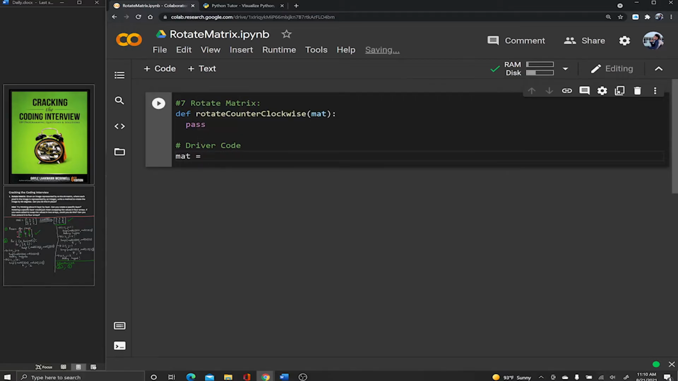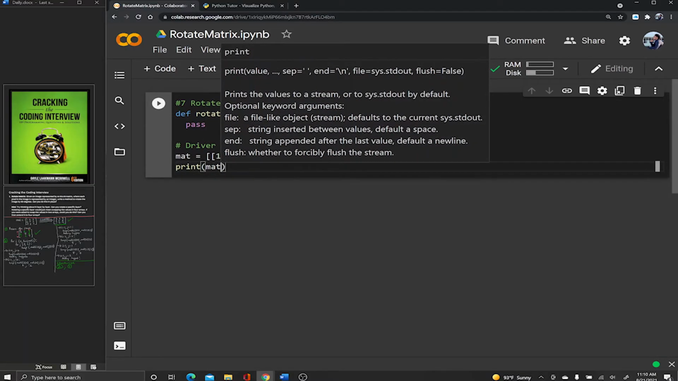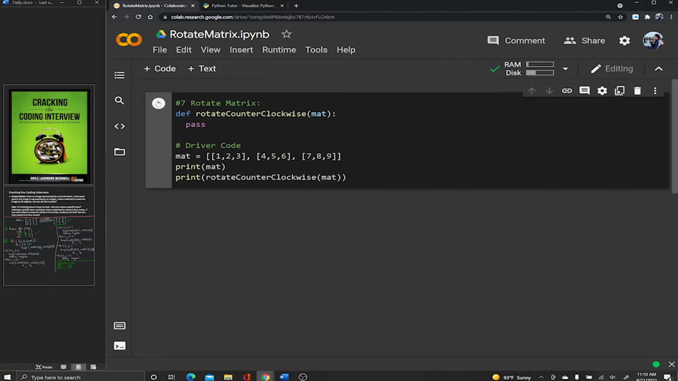I can't type today. So math is going to be equal to our matrix. Remember we had 1, 2, 3, 4, 5, 6, 7, 8, 9. Now let's first print this math, but also let's go ahead and call our function. As always, we like to run it first just to make sure there's no obvious errors. Okay, it prints math and returns none. Perfect, just like we wanted.